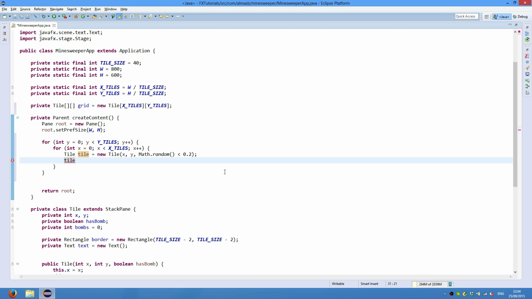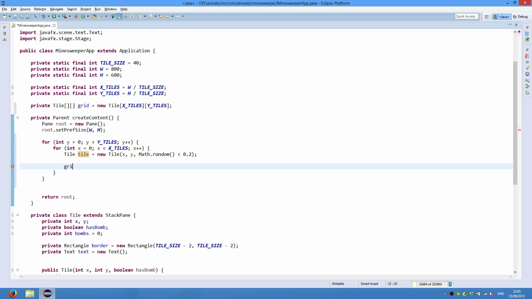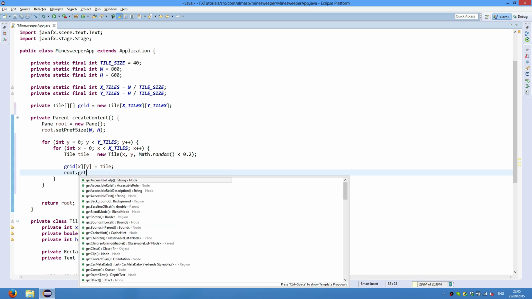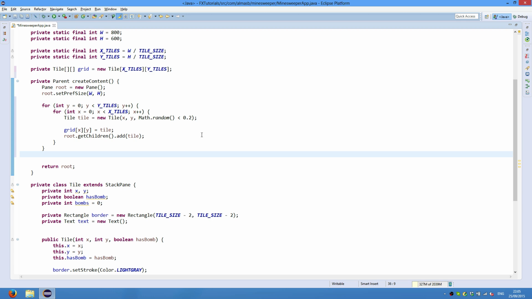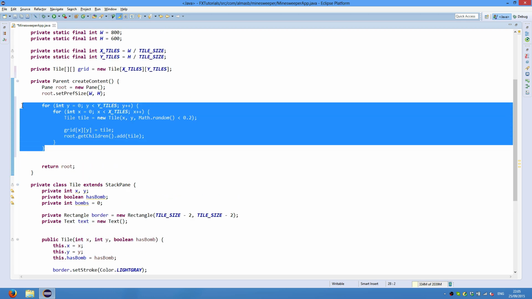Tile, what else? We also need to assign that tile to the grid. And we also need to add this tile to the list of children of the root, so it can be added to the scene graph and later displayed on the screen. It should be alright for the population.